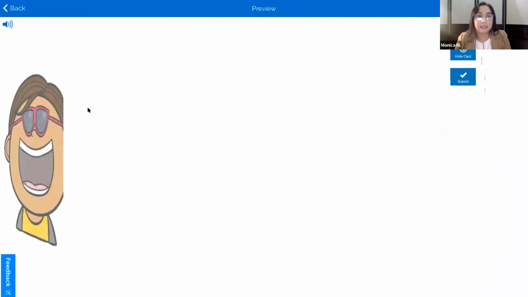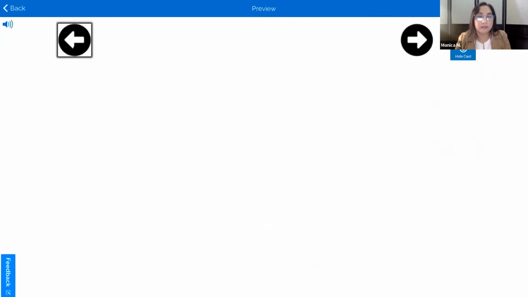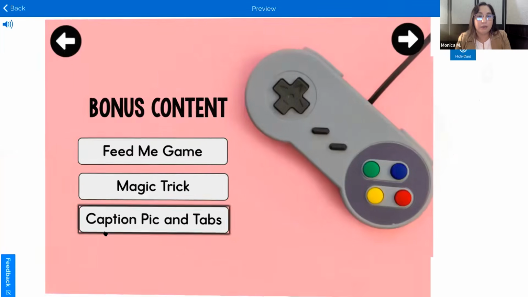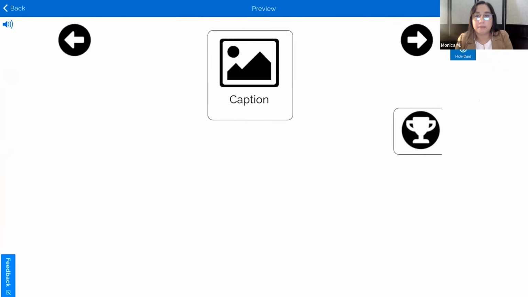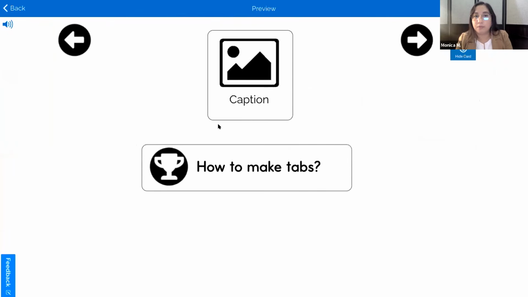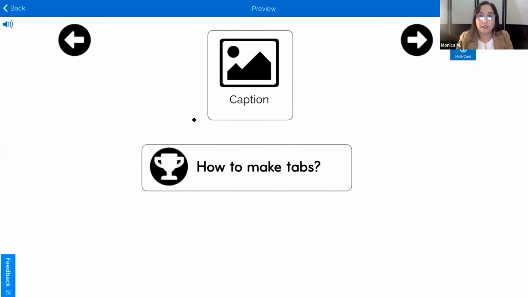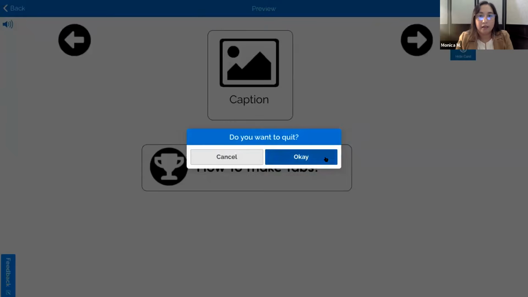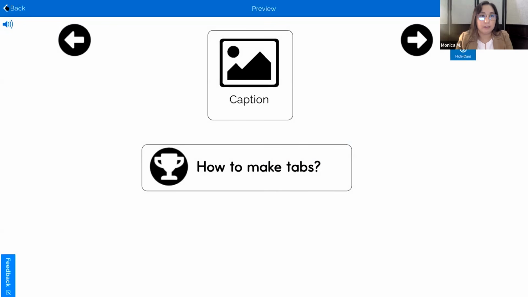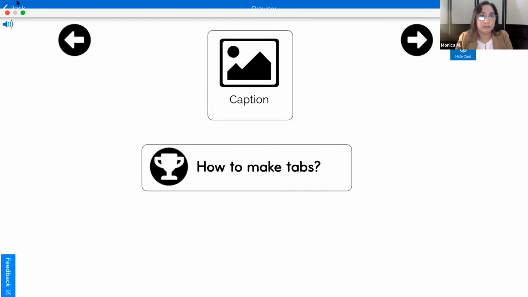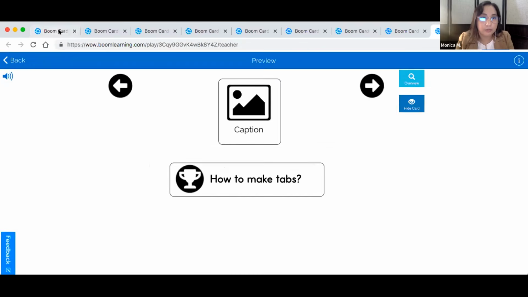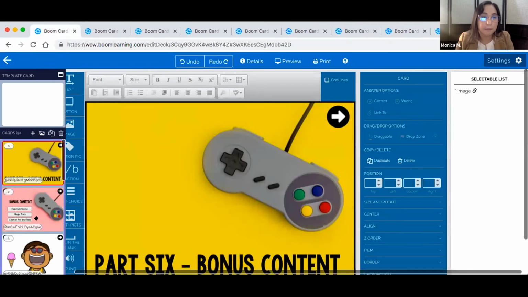The next and last part would be how we are going to make caption picks and tabs. So how to make tabs? Because that's one of the most frequent questions that I get whenever I make cards. So how do I make all of these? Let's go back to our studio. Okay, so first, feed me game.